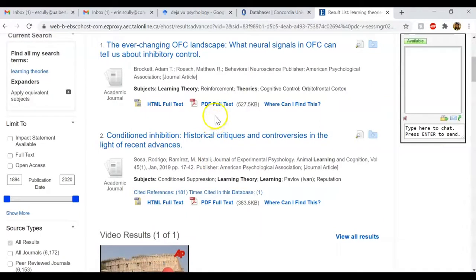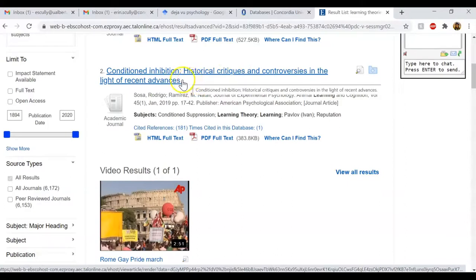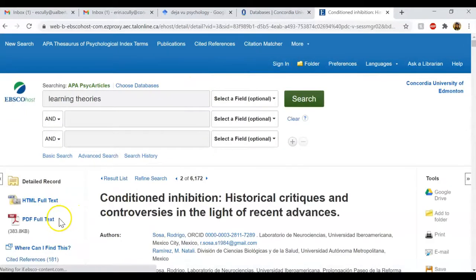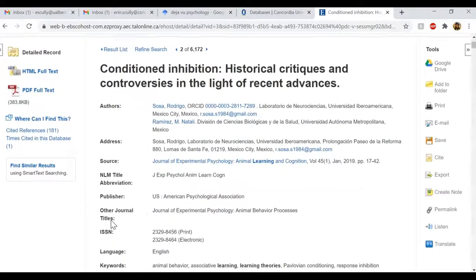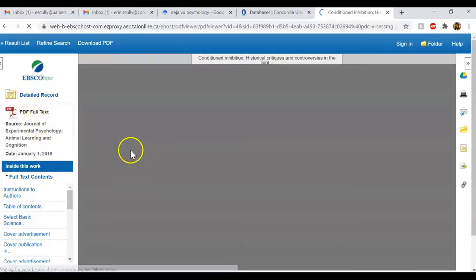Okay, so, ooh, here we go. Again, ooh, conditioned inhibition. So we kind of talked about that. So this is a historical critiques and controversies in the light of recent advances. Okay, so that might be good. So let's click on it, see what happens. So remember what we're going to do, there's an abstract and all that. Okay, so what we're going to do is we can look at the full text. The full text is on the side. So I like PDFs. HTMLs are just as great.